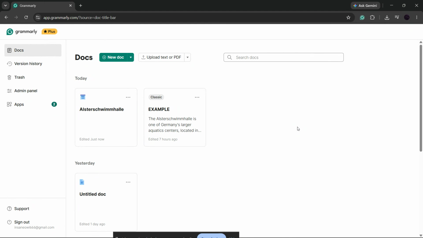First, open your web browser and go to app.grammarly.com. Once the page loads, sign into your Grammarly account if prompted. After you log in, you'll land in the Grammarly Workspace, where all of your saved documents and editing tools are available. Now, if you already have a draft you want to edit, click on an existing document from your library. If you're starting fresh, click New or Upload, depending on what your account shows, and bring your document into the Grammarly editor. This is where the real editing process begins.